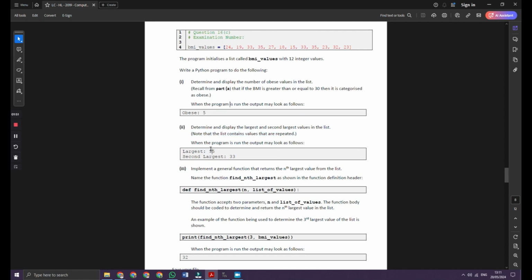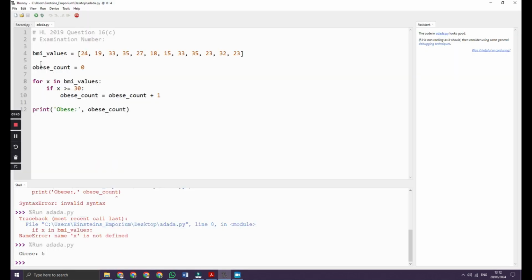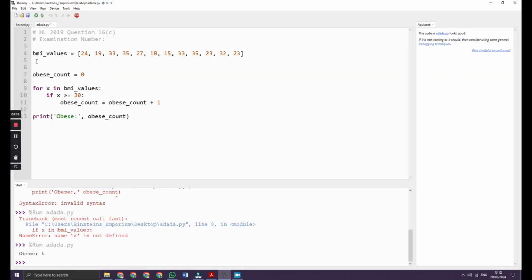So looking at this list, there's two 35s. There's 35 and 35. So clearly he wants us to identify the second largest one after. So what I'm going to do first with this is I'm going to take my list, let's call that part 1. This is going to be part 2.